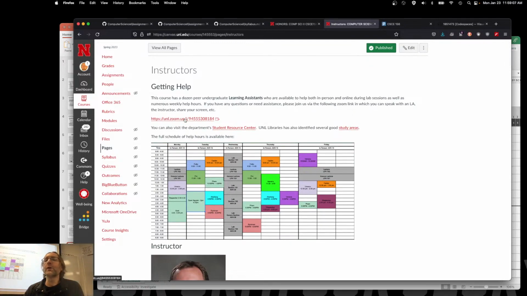If you want to, you can go ahead and join us via Zoom. For labs, it's the same one as labs and the same one as office hours. You can also go to the Student Resource Center if you want to. Your LAs will not be in there though, but if it's outside that time and you just have a general question, you need your password reset or something like that, go to the Student Resource Center. There are also several study areas throughout the campus that have been identified by UNL libraries.